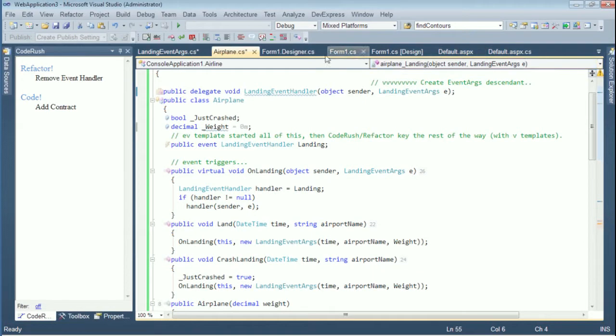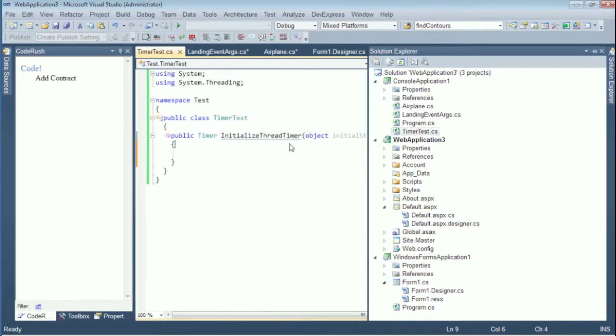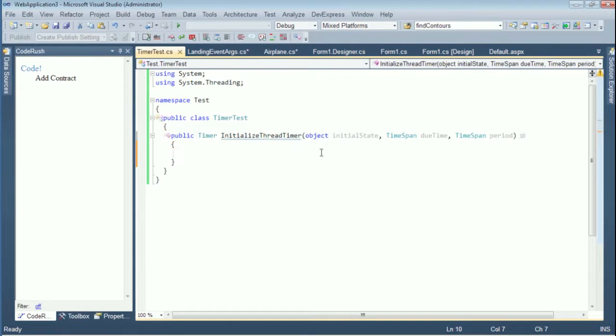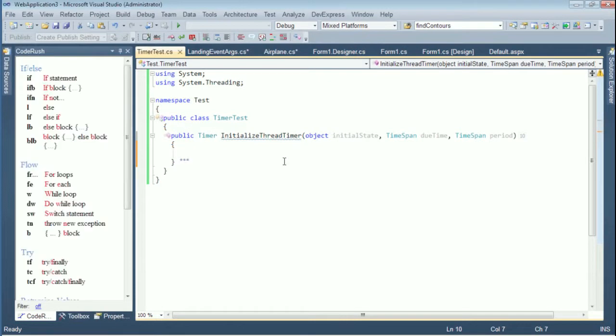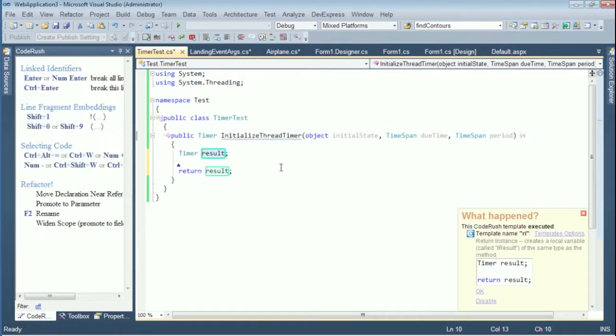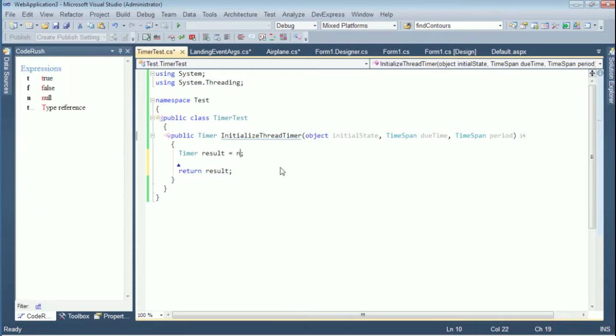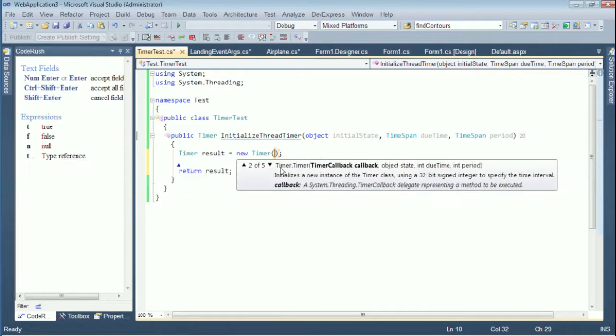Okay, let me go over to the other one I want to go to. Oh no, here it is right here. Timer test. So here I have a method called timer test, initialize thread timer returns a timer. So I'm going to use a template called RI, which gives me a return instance called result. And I'm going to say this is equal to new timer, and it has some parameters.